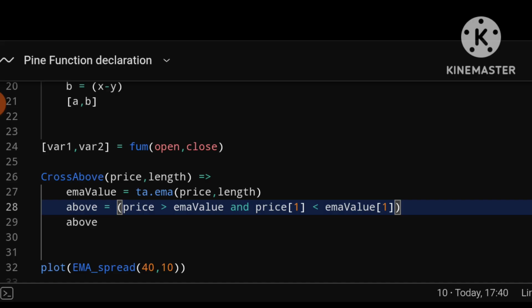And I am using an AND operator where the price of the last candle, or last bar price, is less than the last bar EMA value. Then in that case only we get to know that it has crossed the EMA price and it is now above the EMA series. So it is a very simple concept.